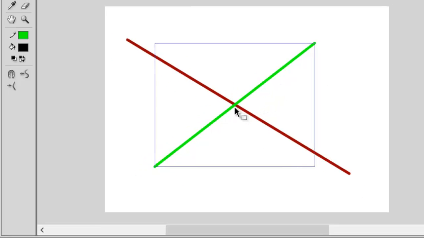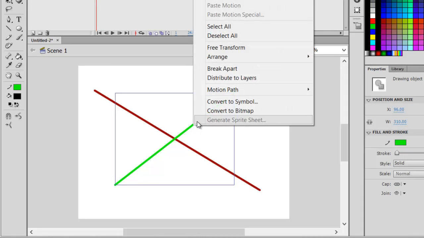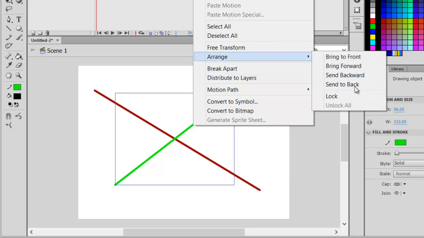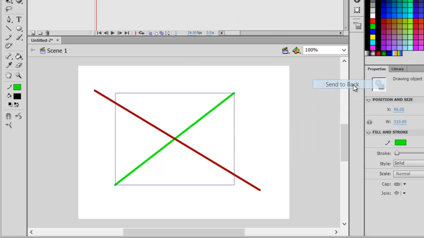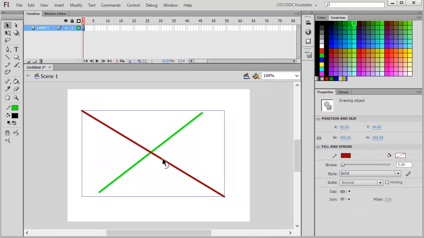Now if you look closely, you'll notice that the green line is on top of the red line. I can right click on the green line and choose Arrange, Send to Back or Send Backward, either way, and now the red line's on top. Within each layer I can have as many objects as I want, and anything that I draw that is merged will be behind any object. So the objects are always on top within that layer. The merged drawings are always at the background of that layer.